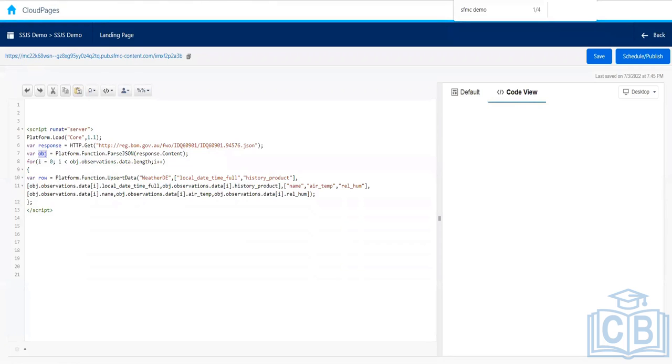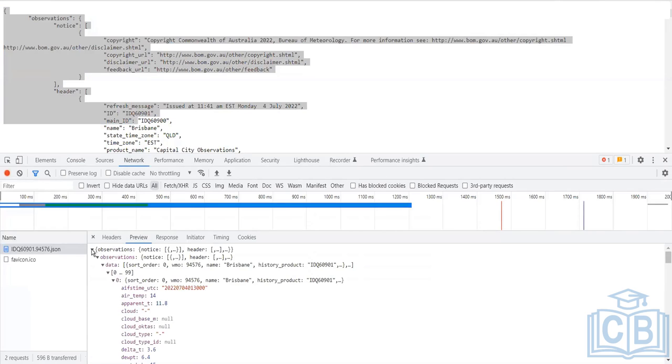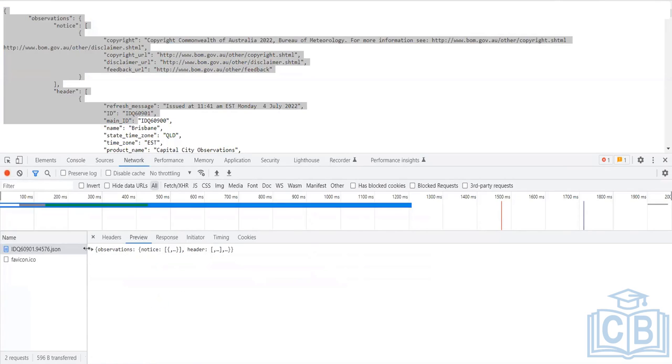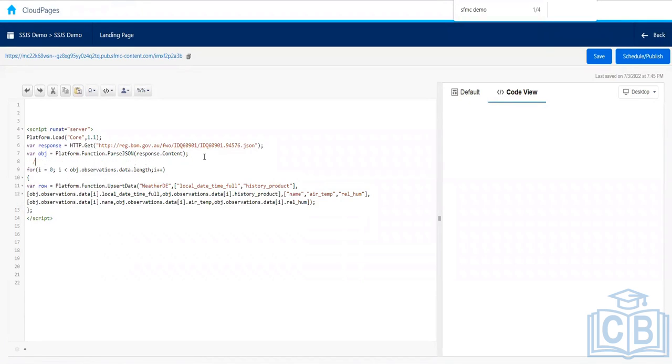If you go to the network tab, you can see this entire thing, observations, it is nothing but my object. Now we have got this object in our key value format. Now what I'll do is let me come to this part and show you what it looks like. First of all, let me write this response.content, see what it contains, and then we'll go ahead.